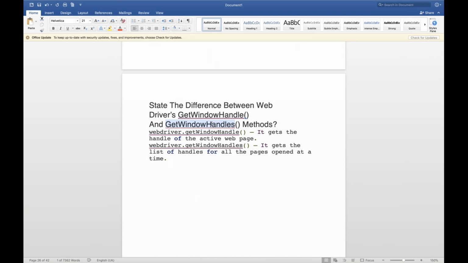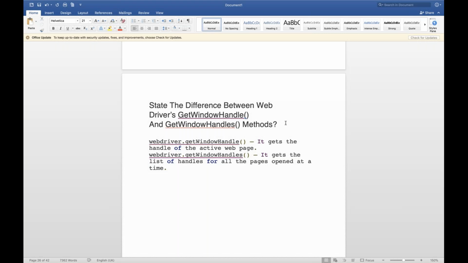driver.getWindowHandle and getWindowHandles methods. Both are used to handle browser-based pop-ups, or when any new tab or new browser page is opened, right? In that case, driver.getWindowHandles returns one set. The getWindowHandles method gets the list of handles of all the pages opened at a time. It will return one set. And getWindowHandle returns the handle of the active web page. Now, what do you mean by handle? Handle means the window ID, the unique window ID.